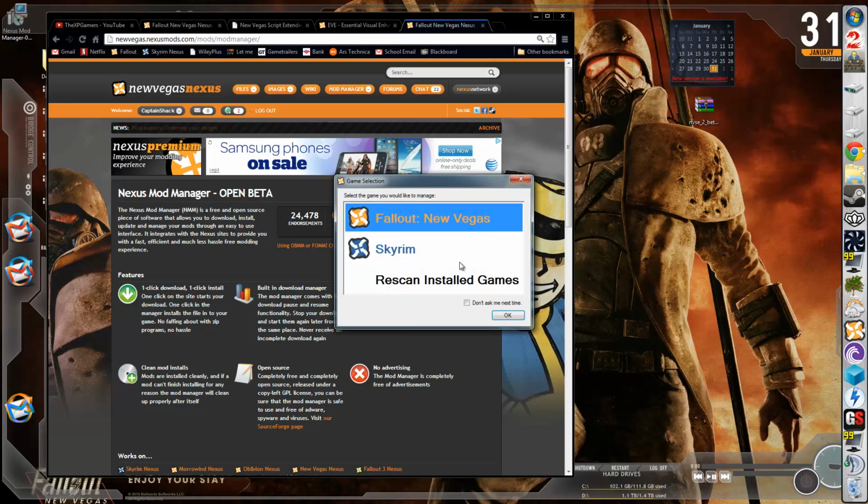You'll get a prompt, or actually I think it'll scan your computer and see which games it supports. The Nexus has grown quite a bit, so this will support Fallout 3 and Fallout New Vegas and Skyrim and a couple other games. These are the three that I'm really focusing on right now. So Fallout New Vegas is going to be our example.